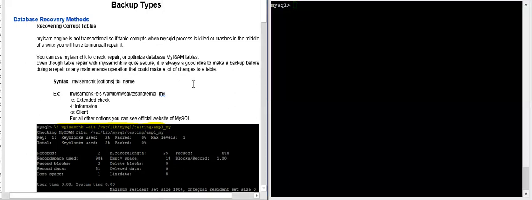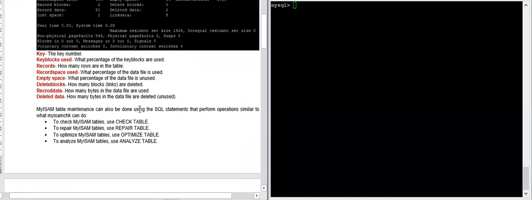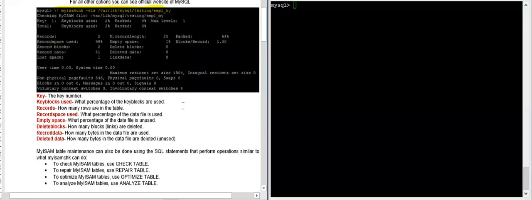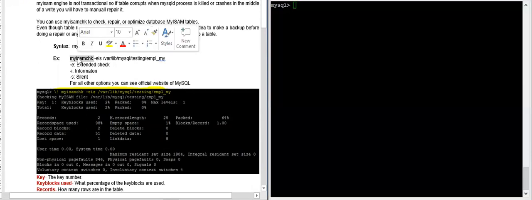So how can you repair those tables? We have two options to repair those kinds of tables if your MyISAM tables are corrupt. The first one is the myisamchk utility, which I am discussing on the screen. And the second one is through a MySQL command, where you can check that table and repair it. So first, let's discuss the myisamchk utility.